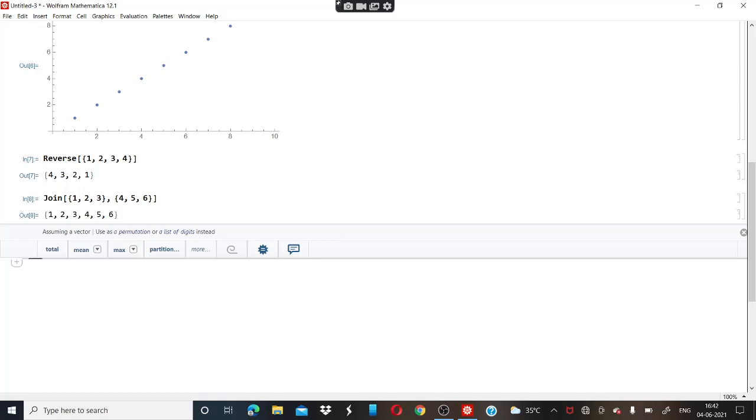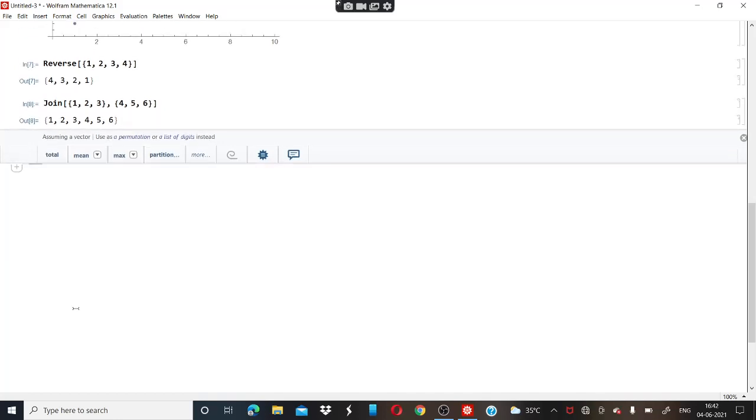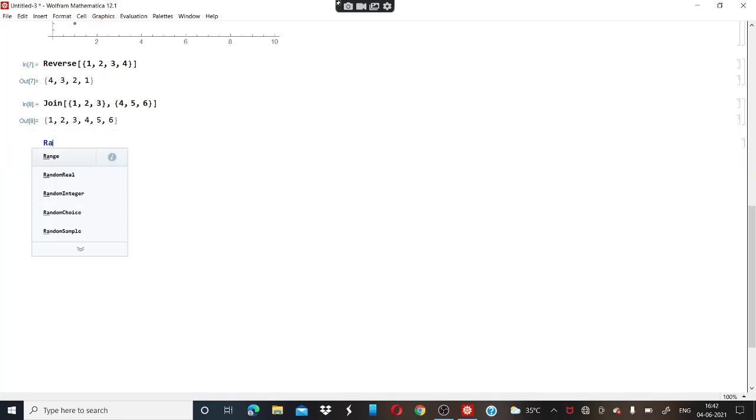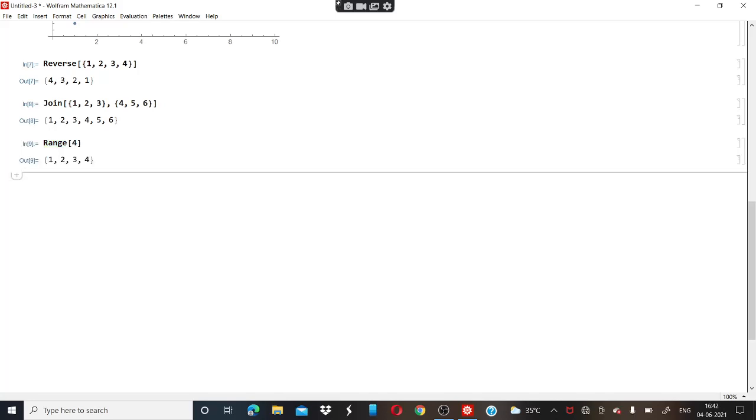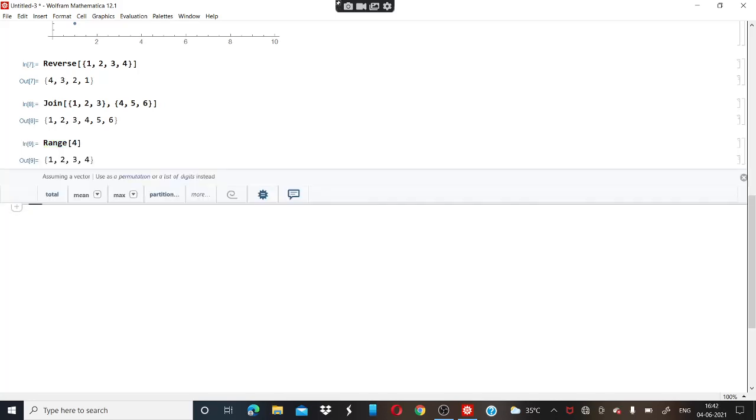In the exercise, question number 1 was: use range to create the list 1 2 3 4. So we have to use range to create the list. How are we going to create it? Directly we will write range, then 4, and press Shift and Enter, and we will get 1 2 3 4.